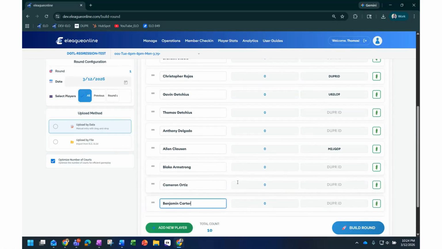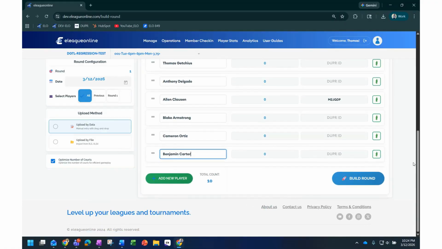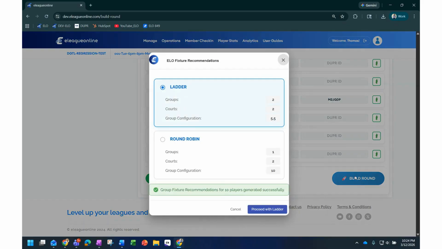In this case, I'm going to add 10 players. All players are active. That little green icon is illuminated. And now I want to build the round.